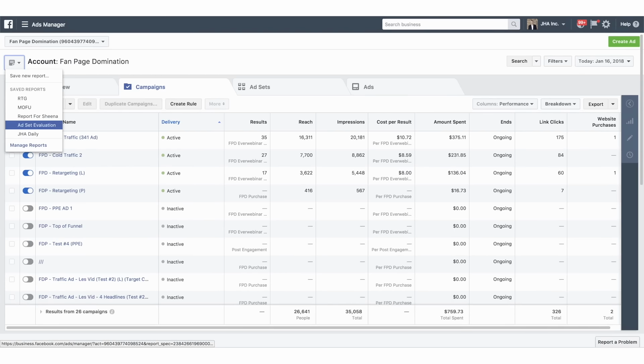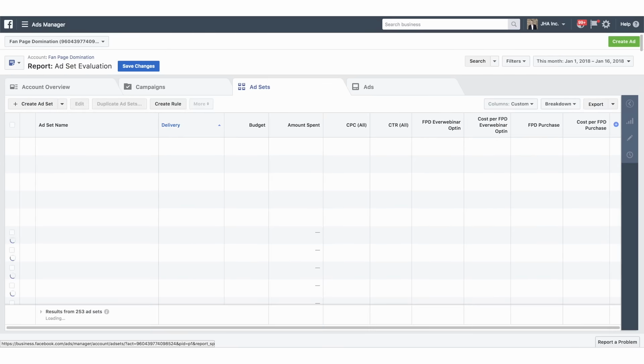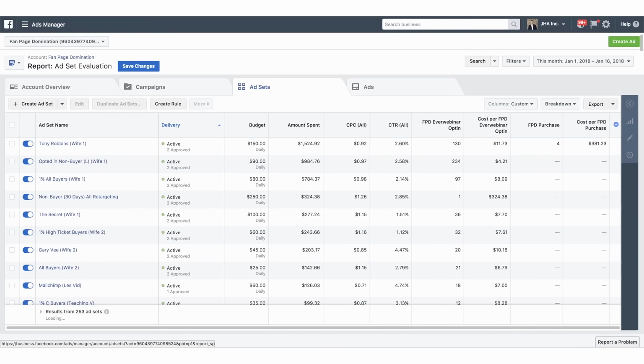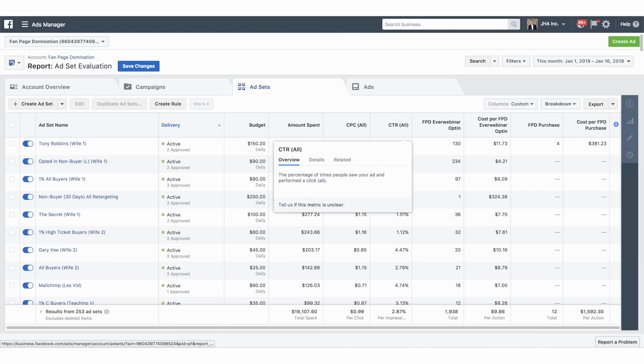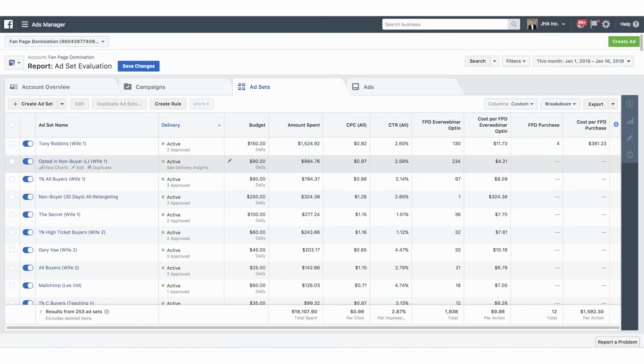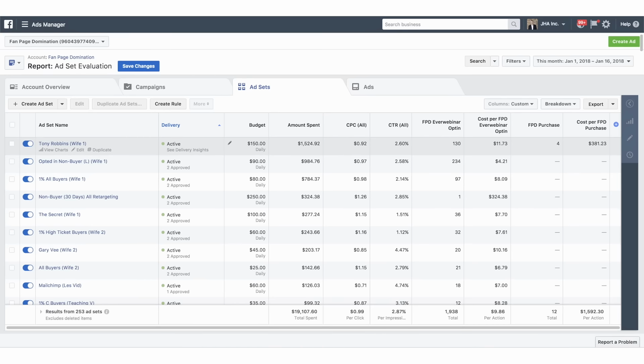I have one saved already that we call Ad Set Evaluation that has all of our key performance indicators on it. And this is what we do when we come in and start to optimize a campaign. So we'll come and run this report, and I've got all of my key performance indicators here. I can see all of my active ads, the budget, how much was spent, how much I'm paying per click, what my click-through rate is. These are my leads, this is my cost per lead, and these are my purchases, and this is how much it's costing me per purchase. Now remember, we're only seeing 1/3 of the actual sales here, so it's 3 times that amount.